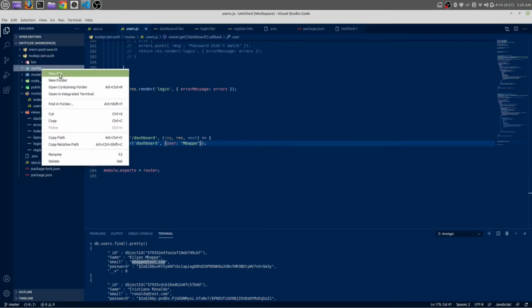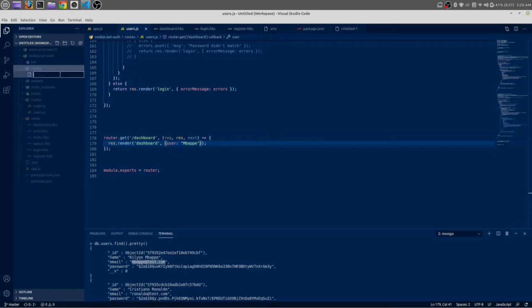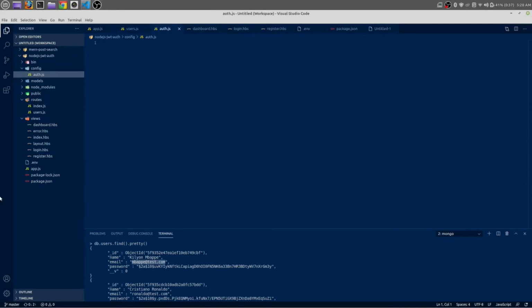Now create one more folder inside our root folder with the name of config. Inside config we'll have auth.js. This is for authenticating our user, that means protecting routes. Although someone is logged into the system and wants to go to the register page, he can't go there. And without login, anyone cannot access the dashboard page. That is what protecting route means.